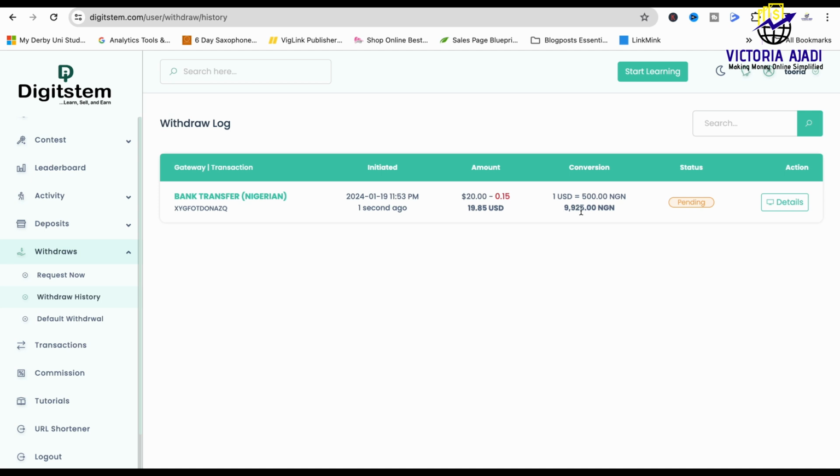So we are back on the dashboard now. And as you can see, 0.15 has been deducted from the $20, and what I will be getting is 18.85 USD, which translated to 9,000 plus at that time.